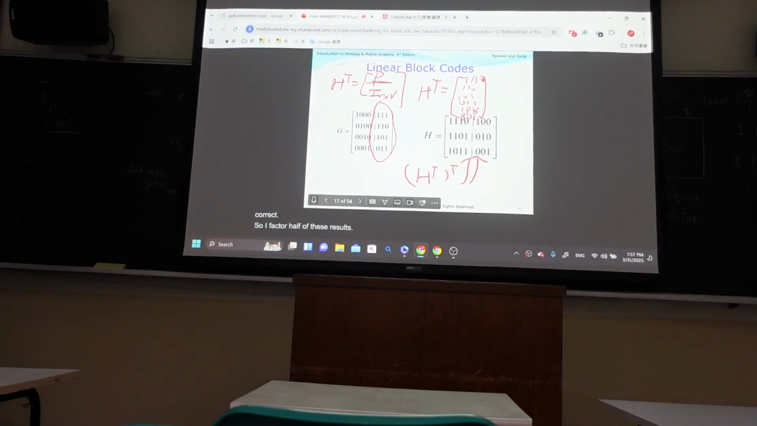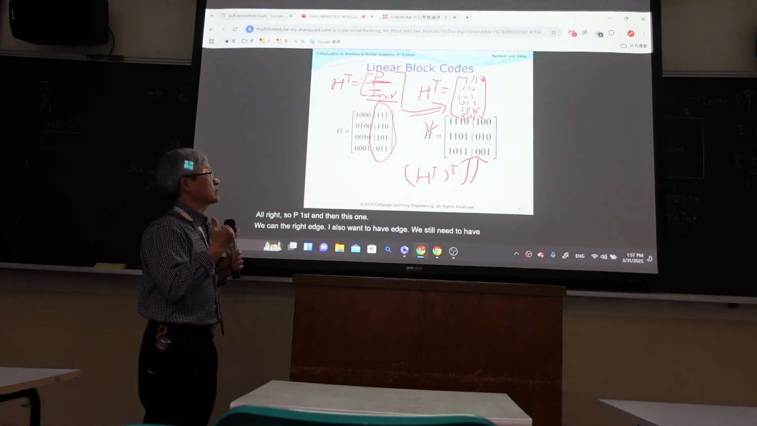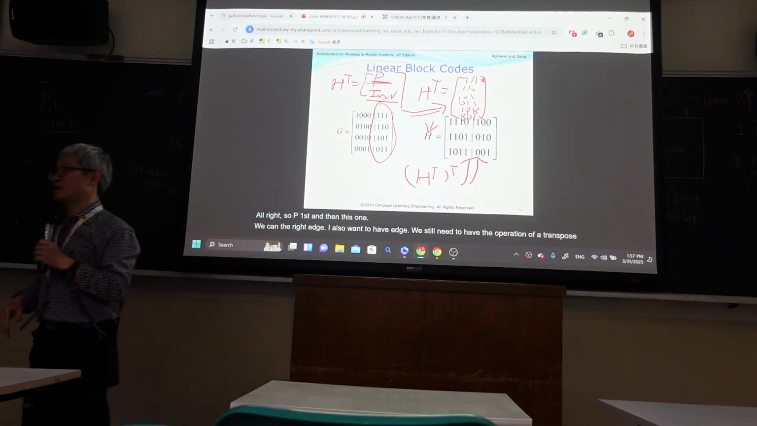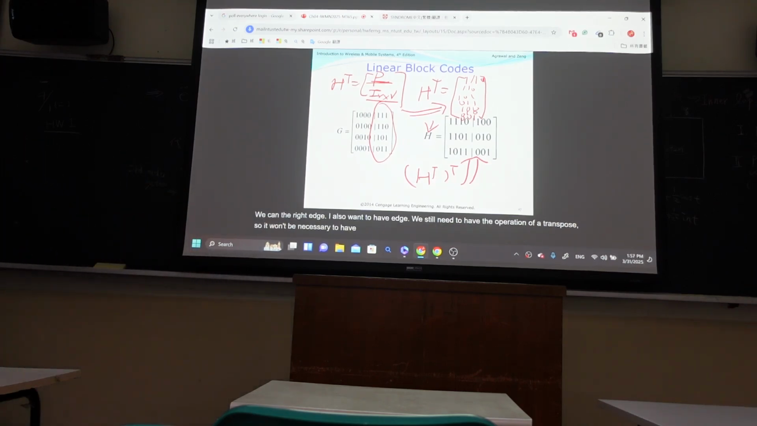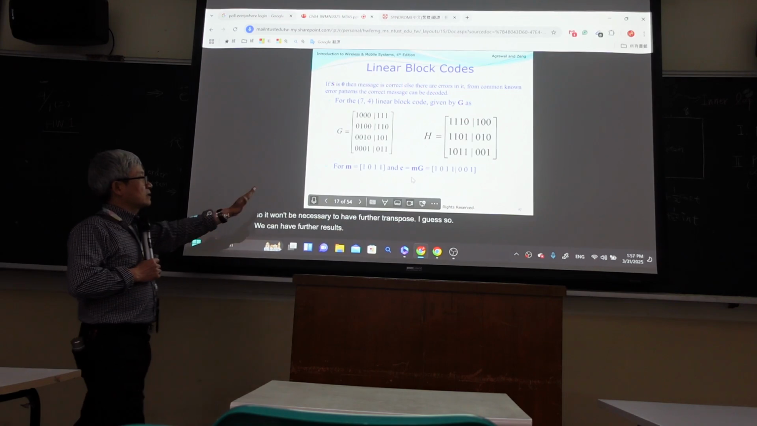Alright, so P first and then this one. We derive this result and then we can derive H. But actually, once we have H, we still need the operation of transpose. So it won't be necessary to have the transpose, I guess. So we can have the results. Alright, so we have the results here.